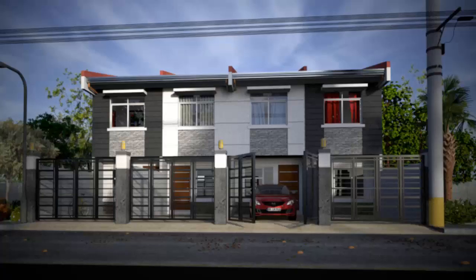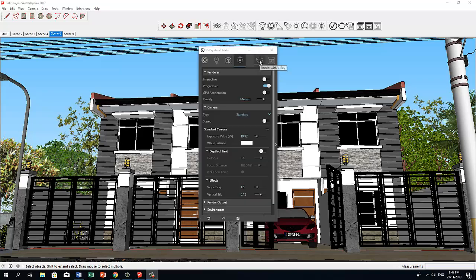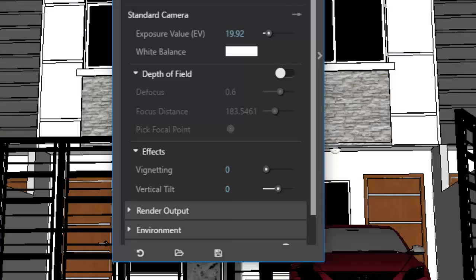Let's go to the vertical tilt. In this scene, the vertical lines seem to be converging upwards, making our model a little bit distorted. Let's go ahead and render anyway. So how do we correct this kind of distortion? Assigning a positive value will make our vertical lines diverge upwards, and negative values will make our vertical lines converge upwards.